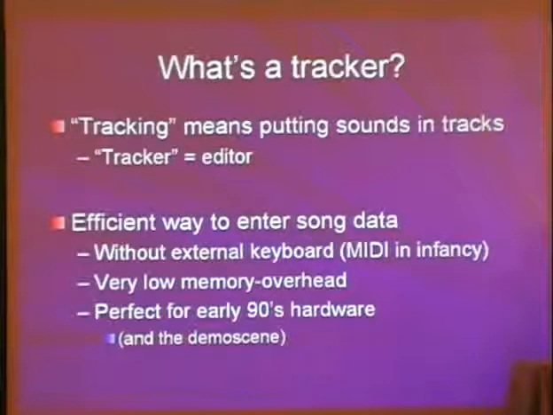So, I guess I'll speak a little bit about what a tracker actually is. A tracker basically just means putting sounds into tracks. So the tracker is the editor. It's a very efficient way to use the hardware of, say, something like an Amiga, which has hardware sample playback. You just typed in notes, and it'd say C, A flat, and the octave number.